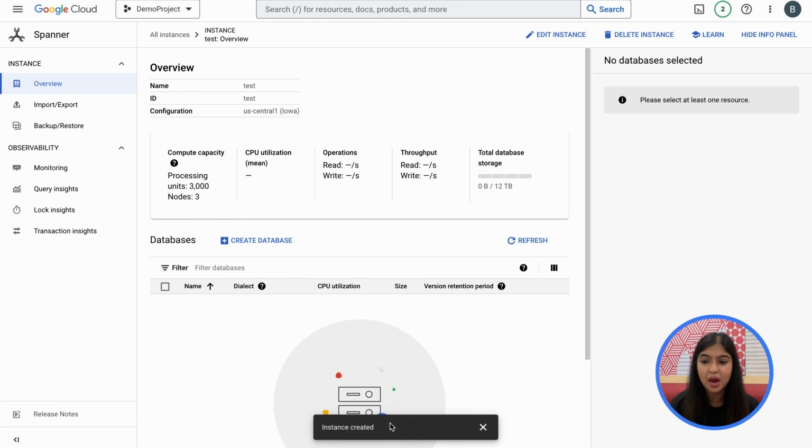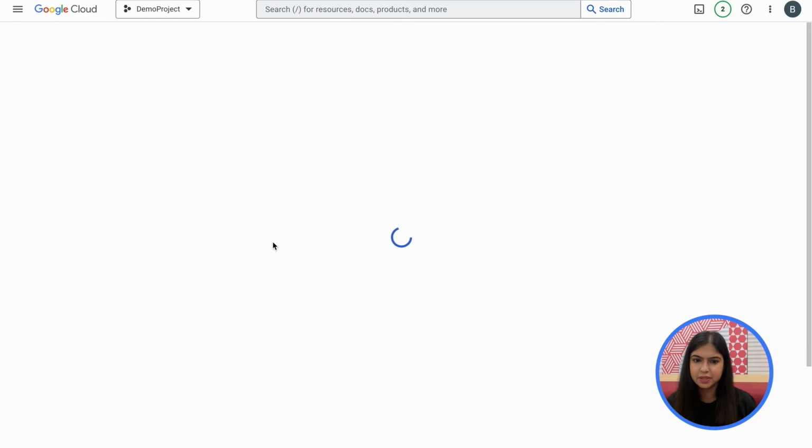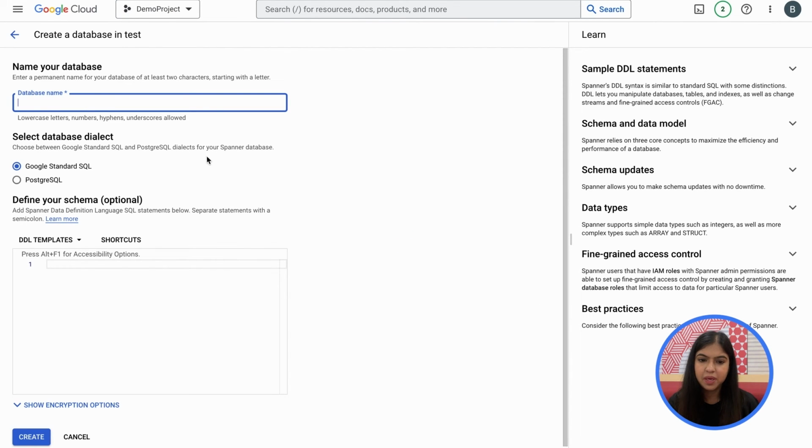As you can see, our instance is now created. Let's go ahead and create a database. Let me enter the database name. For demo purposes, let's call this database testDB. Now let's choose the dialect to use for this database. You can opt between Google Standard SQL and Postgres.